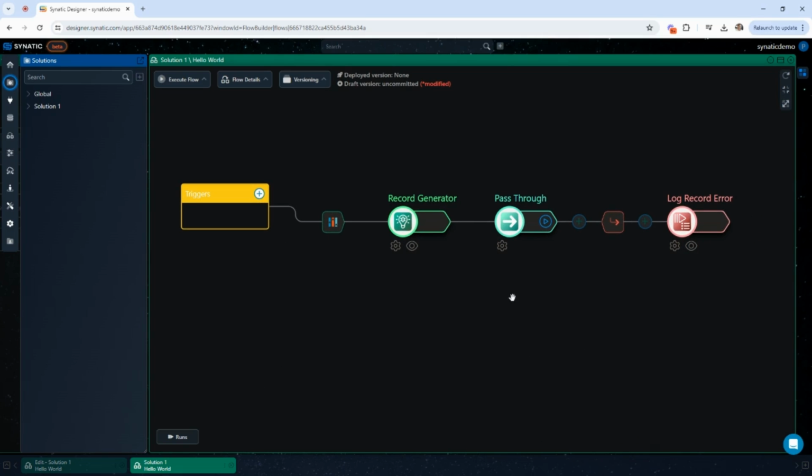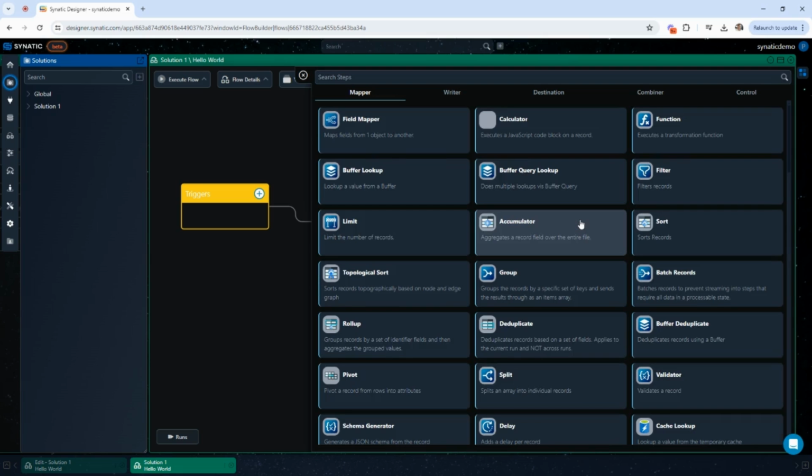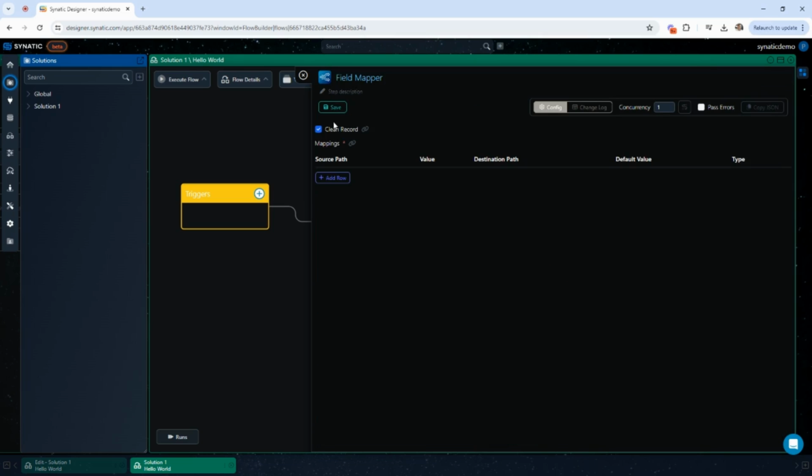Next, we will add a mapper step. We're going to add a field mapper to map fields from one object to another. Take note that the mapper steps will be explained in further detail in subsequent videos. In this field mapper, we type message in the source path and then type topic in the destination path. Once finished, click on the Save button.